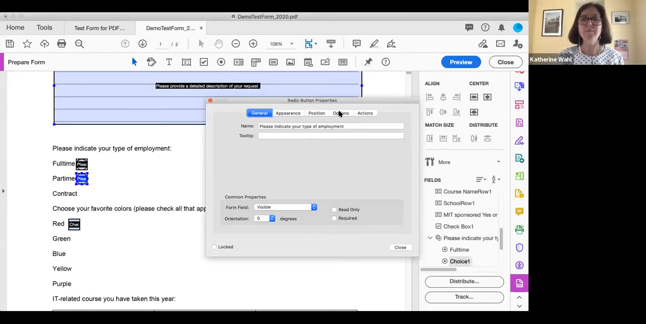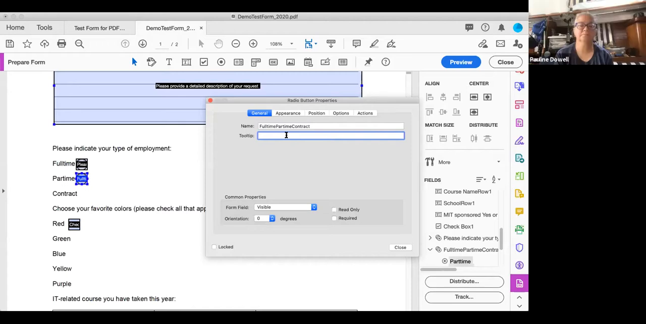So the option, you can see here, we have a name, but we don't have a tooltip. For our radio buttons, the name should list all of the options, okay? So the name for this radio button needs to be full-time, part-time, contract. And the tooltip needs to be the question. So it is, please indicate your type of employment.